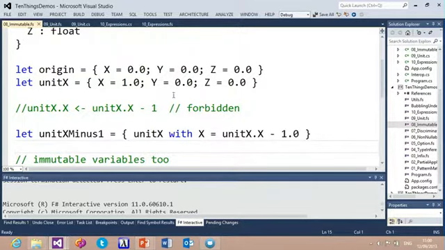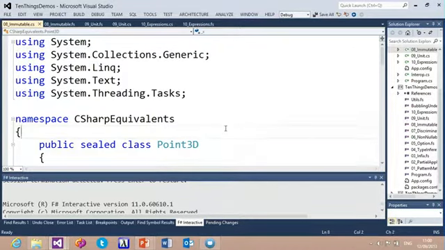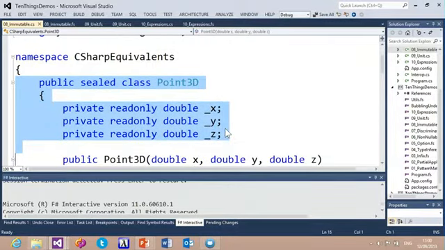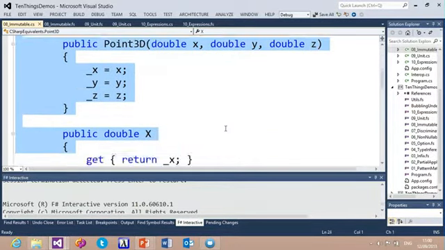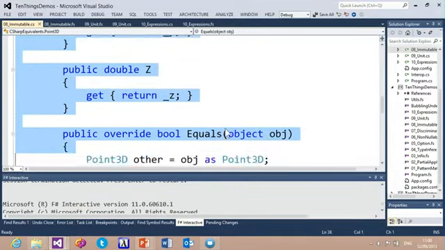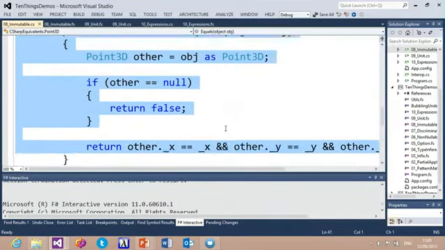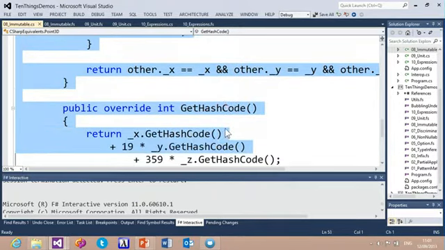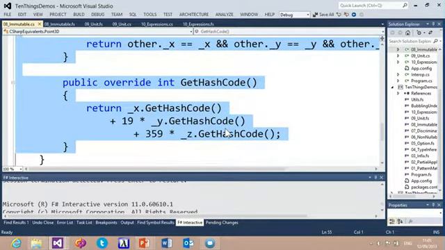Now, if I try to do that in C#, it makes life very difficult for me. So here is part of point 3D in C#, and you can see we've got quite a lot of stuff, and because they're values, we need to handle equality correctly, and because we have equality, we also need to handle having a hash code. That's about 50 lines, after which I lost the will to live. F# does give you a bit more stuff than that, but that's the core of it.